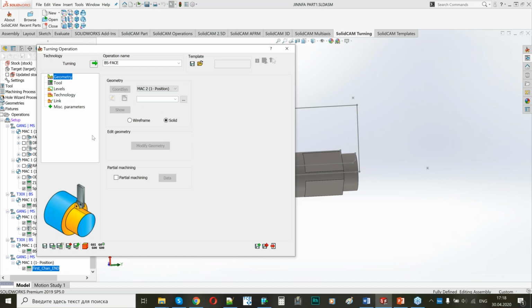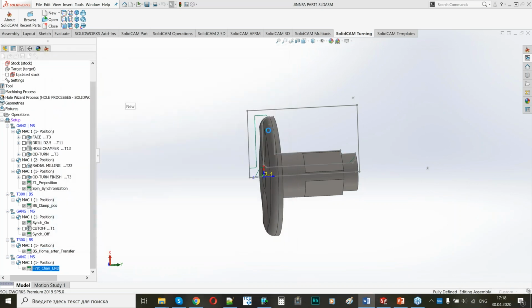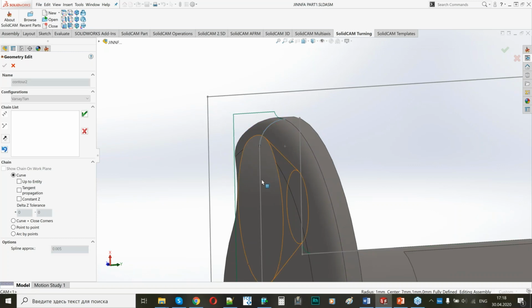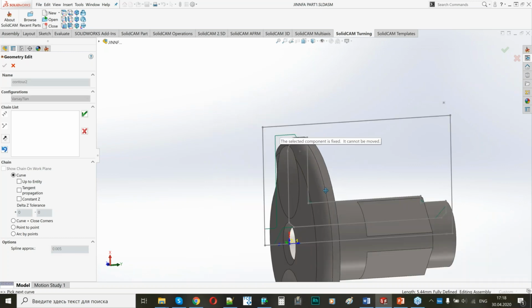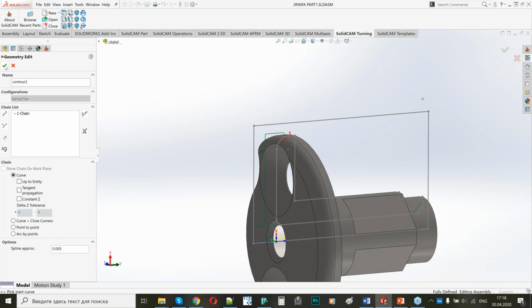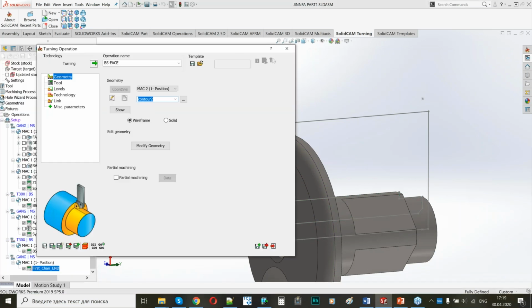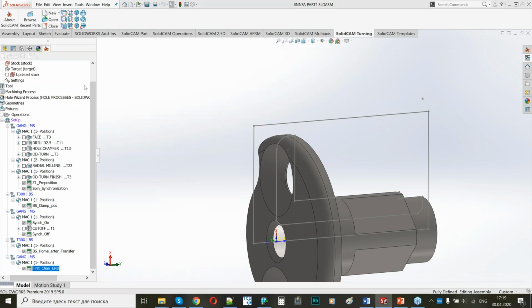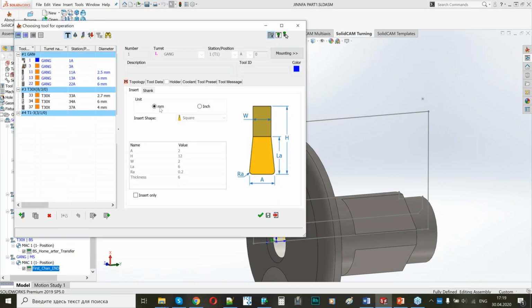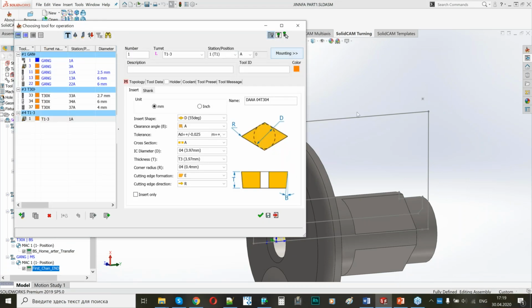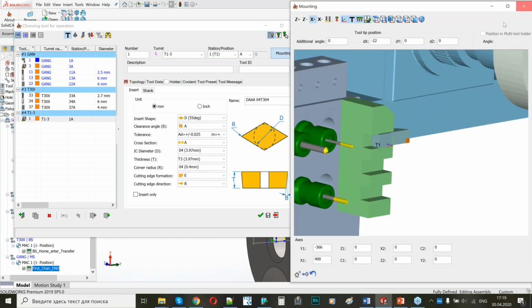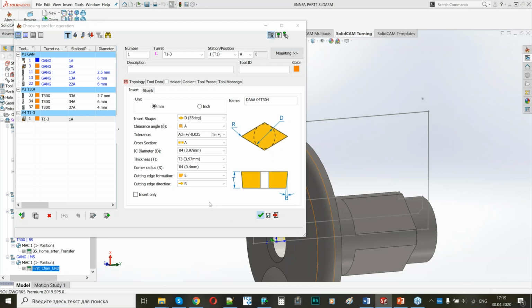And now I need to check. I would like to wireframe geometry because I have a radius here, and I would like to be sure that I will choose it. This is it. And what I'm gonna do here, first of all, I will apply the OD turning tool, which is located on a station for the back spindle. It is here. I will apply it.